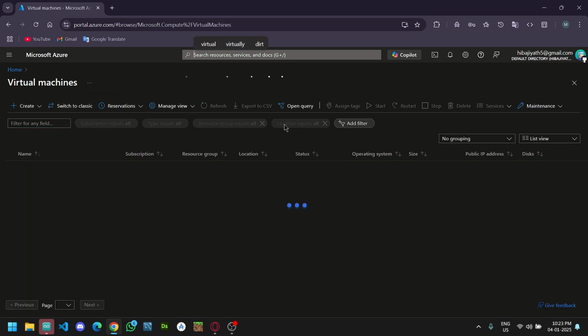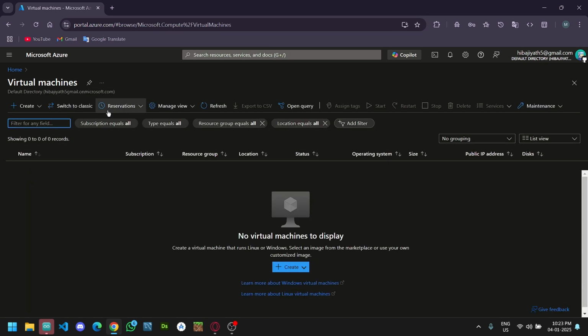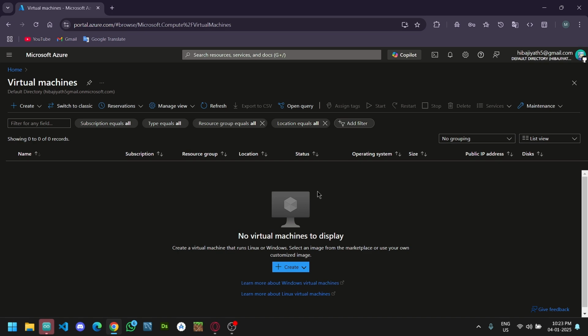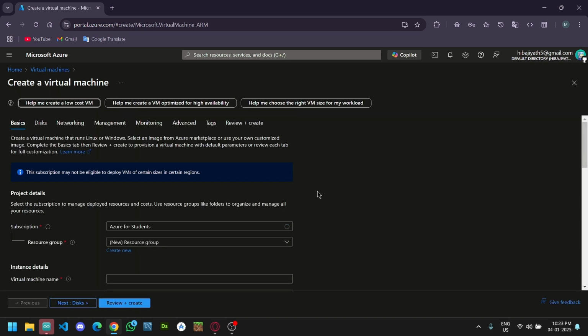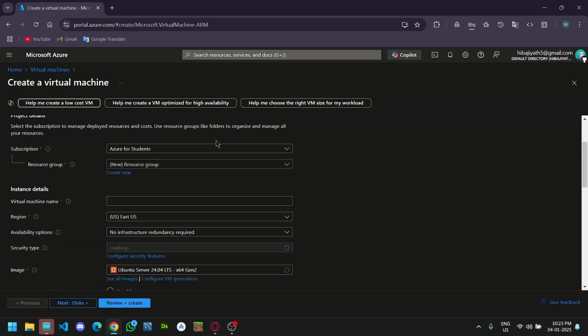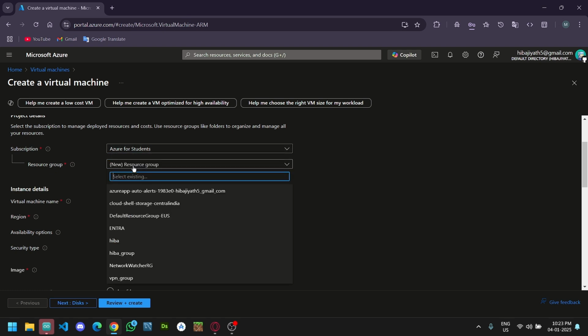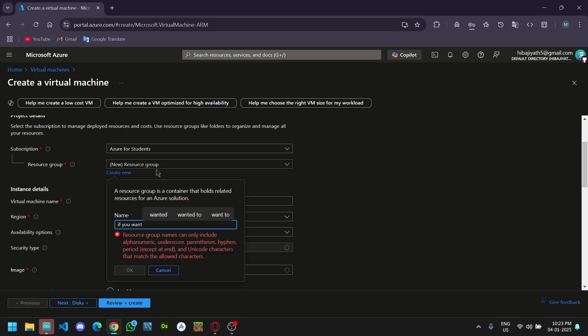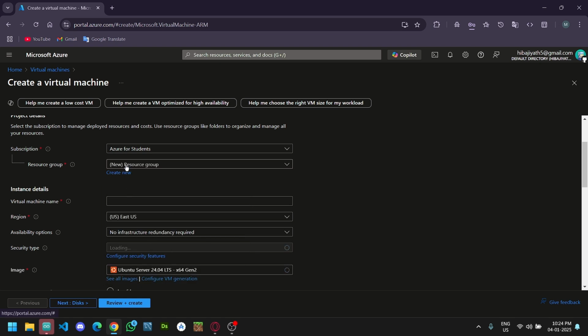You're now on the Virtual Machines page. Click on the +Create button, then select Azure Virtual Machine from the menu. This will take you to the Create a Virtual Machine configuration page. First, choose the appropriate subscription from the Subscription drop-down. Next, select an existing resource group, or click on Create New to make a new resource group. If creating new, give it a name and click on OK.